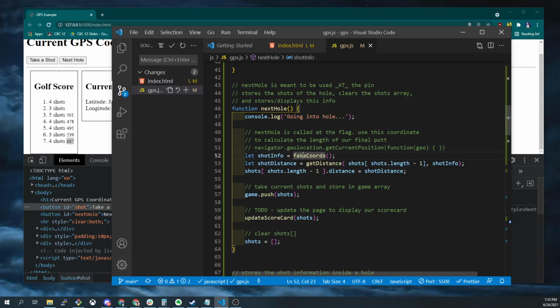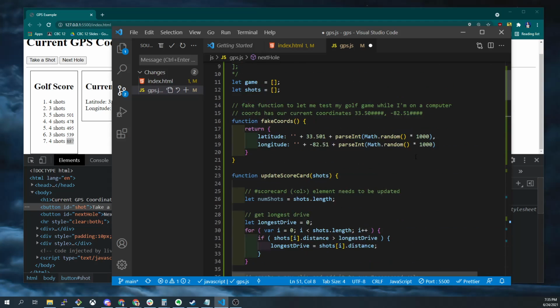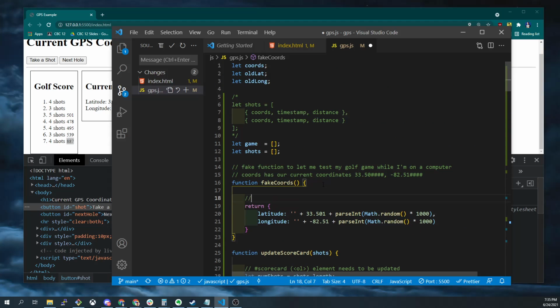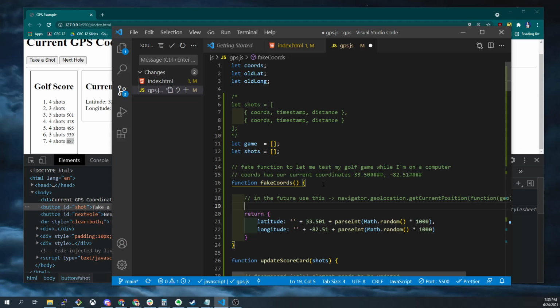So maybe what we want to do is, you know, Gregory was asking earlier about being on mobile versus desktop, where we want to test this out. Maybe instead of this being fake coords, we just make this be getCoords. And then we know that this code is here. So fake coords, or excuse me, we should call this getCoords, a function to let me test the game, right?